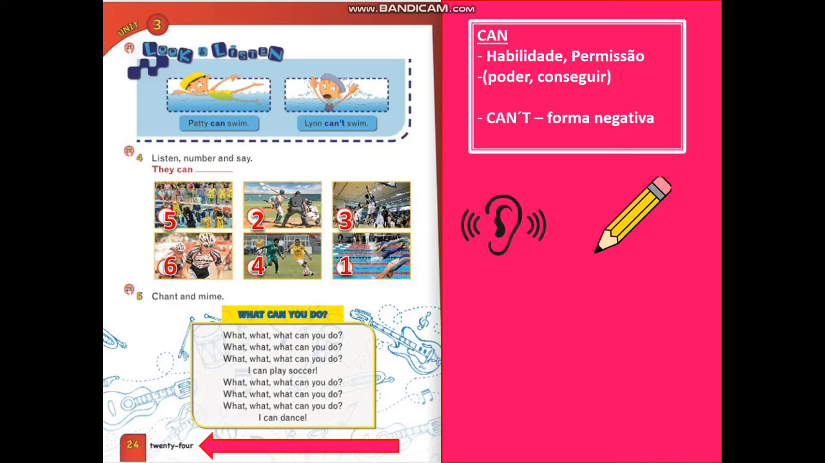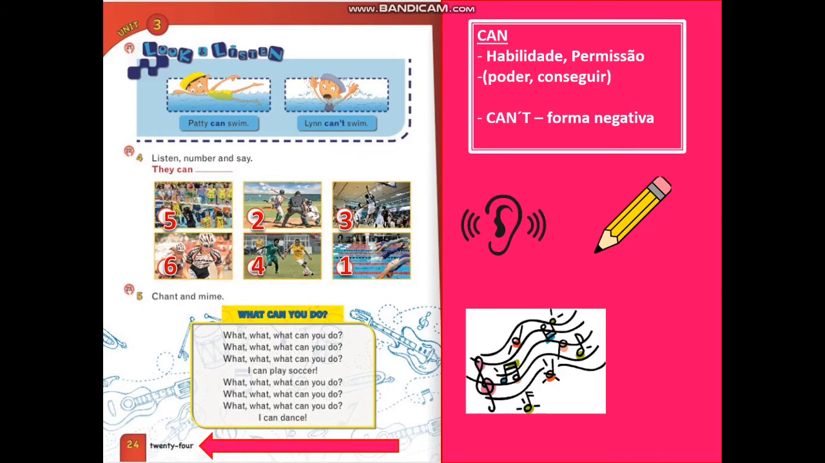Exercise number 5. Listen and sing. Are you ready? Page 24. Exercise 5. Chant and mime.